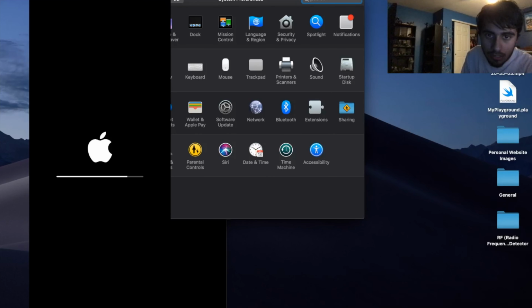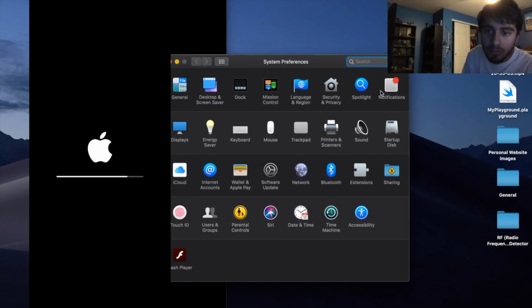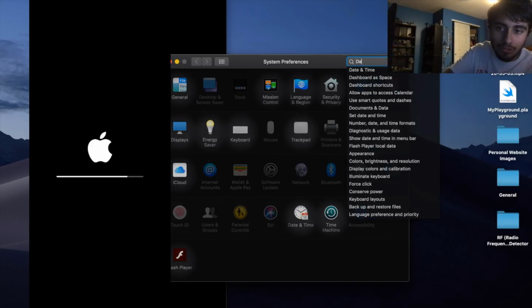Alrighty, let's see. What else did I want to look at? Oh, that's right. I wanted to see where dark mode was. What if I try searching up dark?